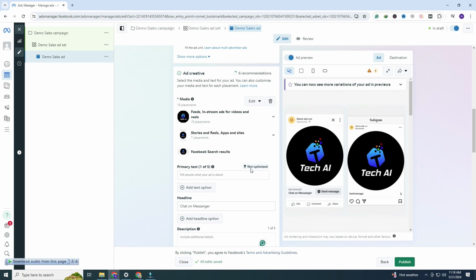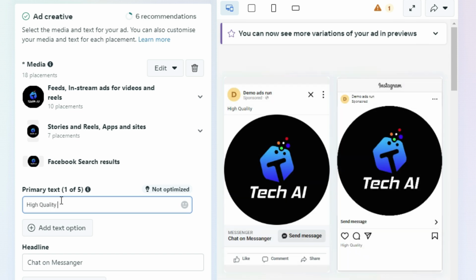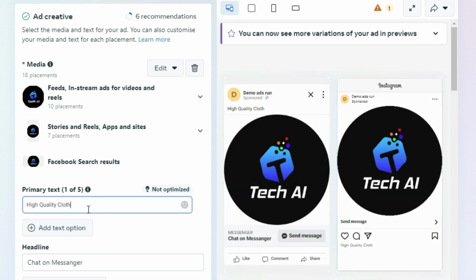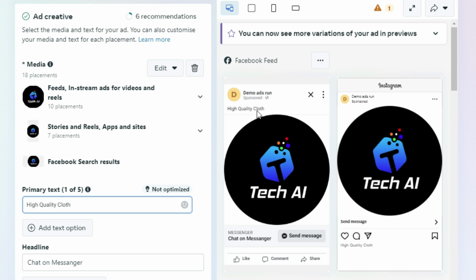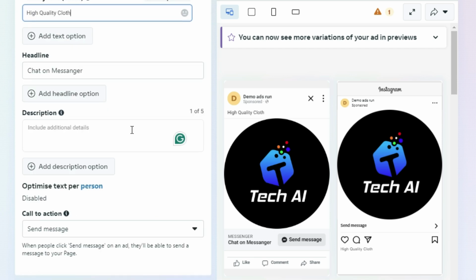Now, we need to enter the primary text here. Provide complete information about your brand and products, including any offers. Write a detailed primary text that clearly describes what you're advertising. You'll notice that whatever I'm typing in the primary text is displayed on the right side of the ad preview. You can see how your ad will appear on Instagram, Reels, and Facebook.